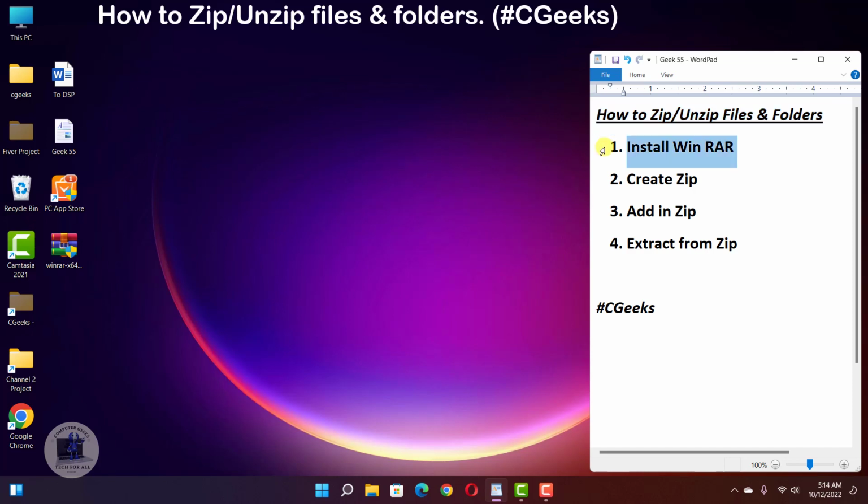In this tutorial you will learn how to install the very common and light program which is used for zipping, that is WinRAR. Create your own zip folder, add programs, files and folders into the zip. And the fourth one is extract your files and folders from zip.